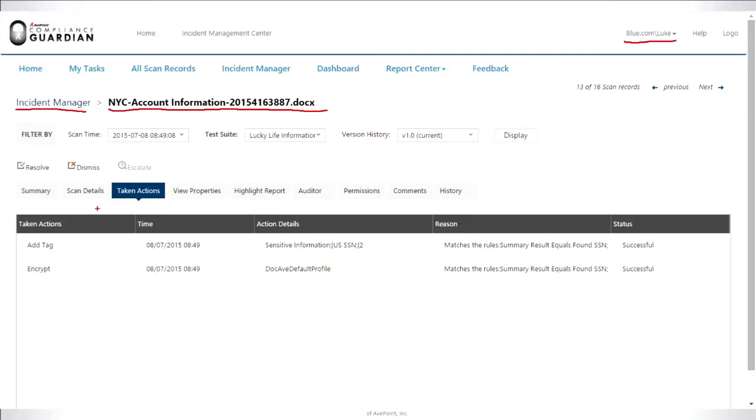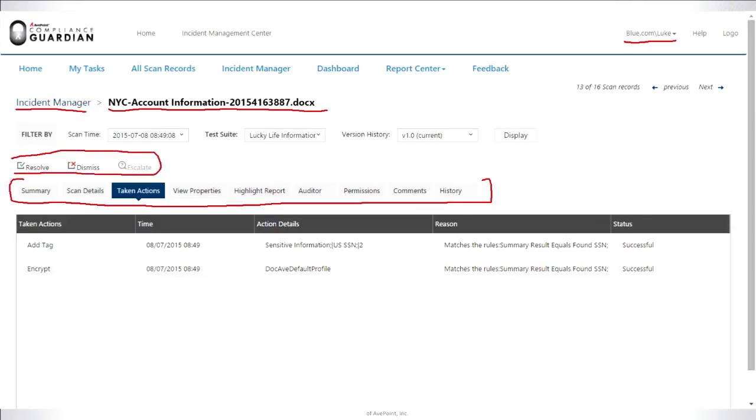And what they get is a complete history and understanding of what this document is, where it's come from, what's touched it, and then also actions to take on it. So whether this is okay, whether it's already resolved based on what we did to it, or whether they don't know and they need to pass it on. So we get information like what actions were already taken. Well, we tagged it, and based on the tag, because it was sensitive, we encrypted it.